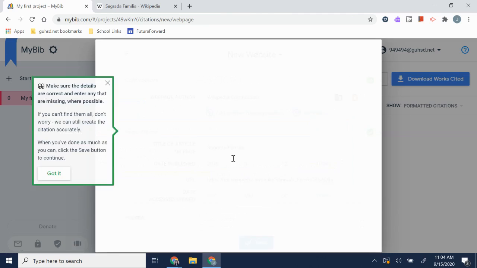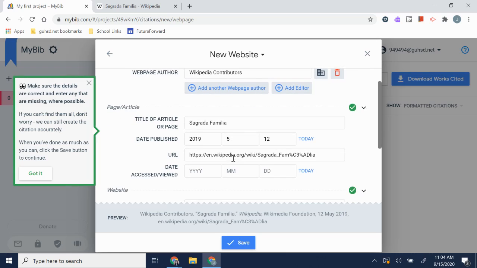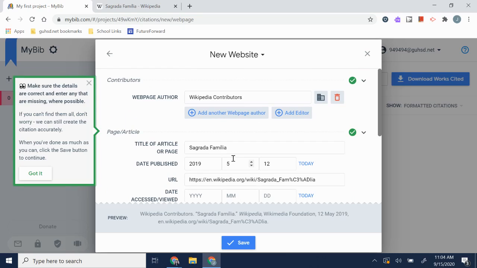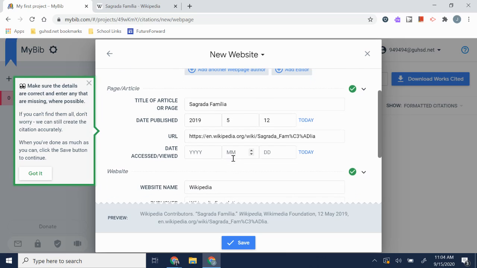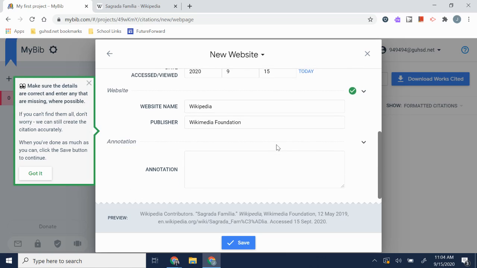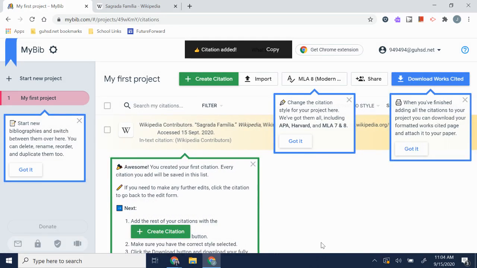It will find a result, and you need to just go ahead and double check that the different pieces of information are filled in correctly. So I can see, yes, it was made by Wikipedia contributors. That's the name of the title or article. It doesn't have the date accessed or viewed, so I'm going to put in today's date since I was just working on it. It has a website name and publisher. I'm going to click on save.